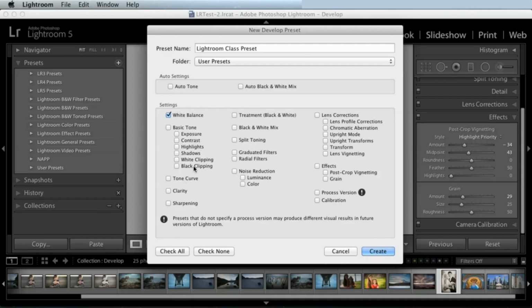But in this case, maybe you do want clarity, and we did our black and white treatment, and we did some split toning, some vignetting, and some grain. So maybe I'll just add those things into the preset, but I won't leave any of the toning settings on the preset, because I'll assume that the next time I apply this preset, I'll have already gone in and set the exposure of whatever photo I'm working with. Really all I want is the effect: the black and white, the split toning, the vignetting and the grain. So that's what I want to include in it.